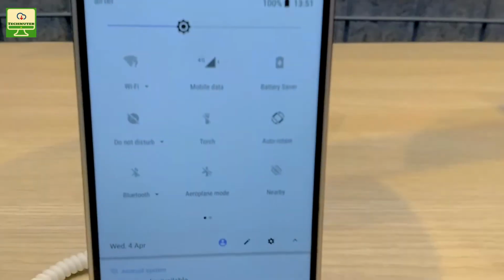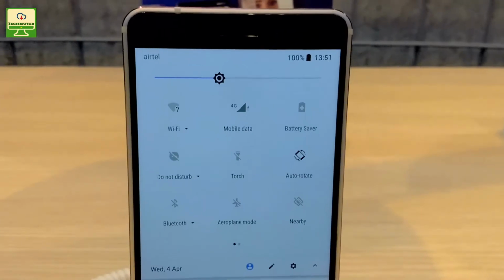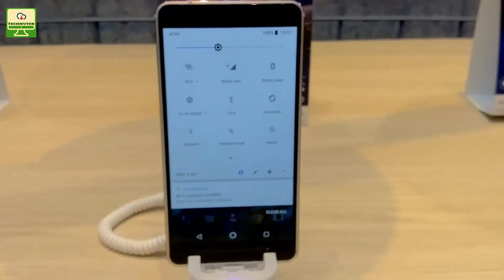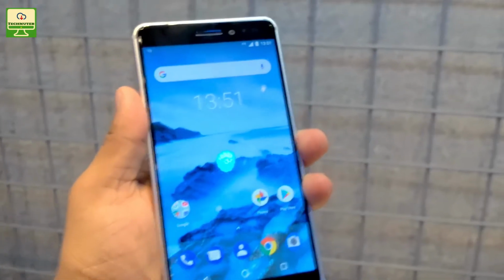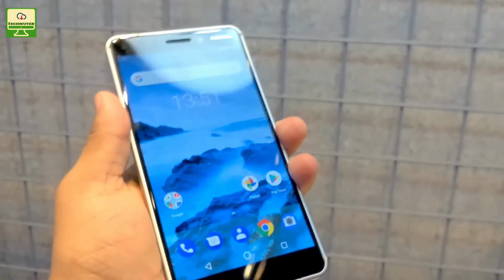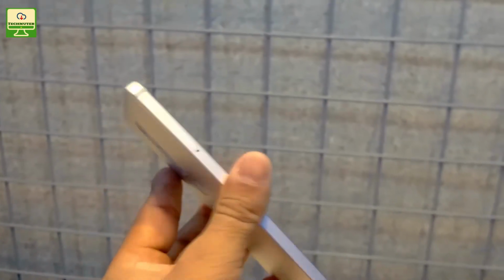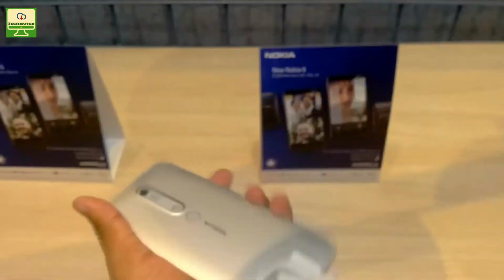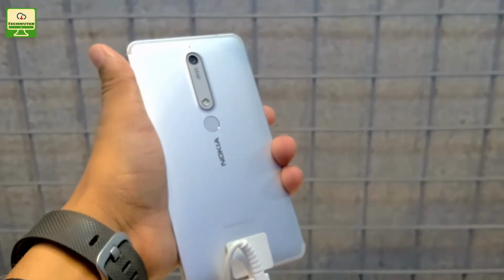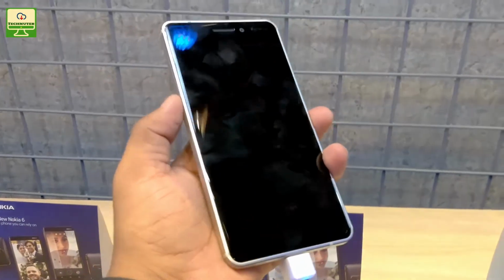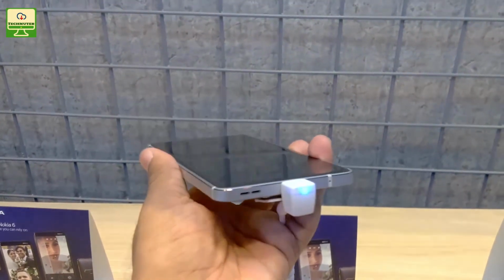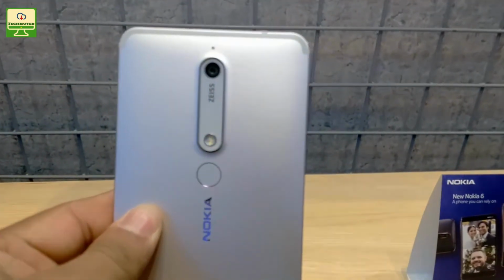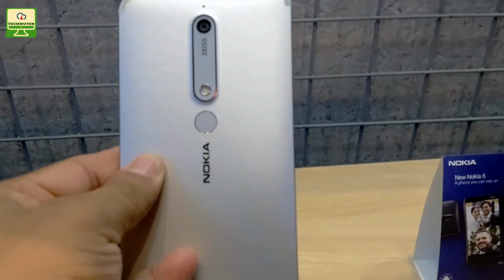Inside the notification area you will see Wi-Fi, mobile data, battery saver, do not disturb, torch, auto rotate. These are some things. But again my point for this smartphone is that there is no dual lens inside this smartphone, which is a necessity nowadays. Again there is no 18:9 ratio, the infinity display, which is also missing from this smartphone. So these are the main cons of the new Nokia 6. I thought Nokia would come with good specifications in this smartphone.